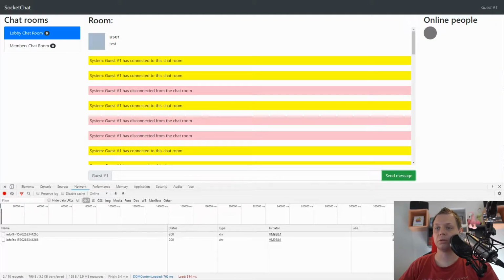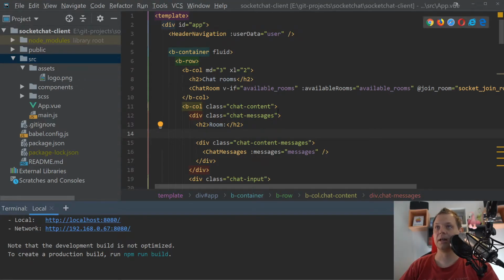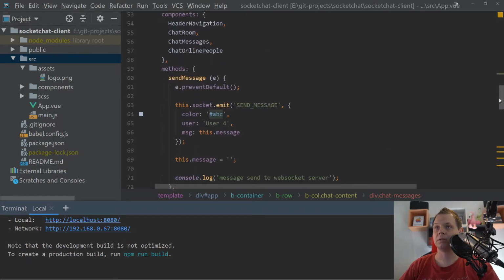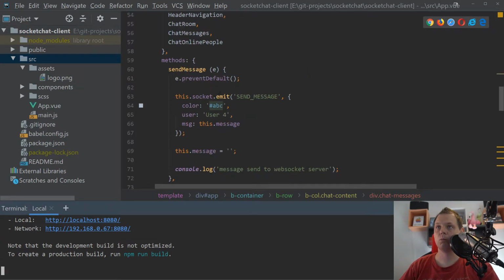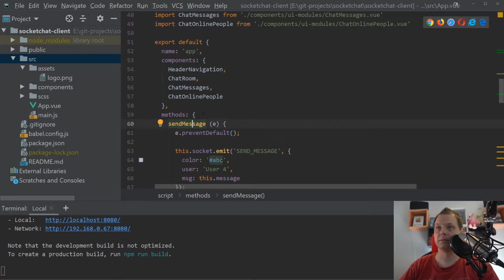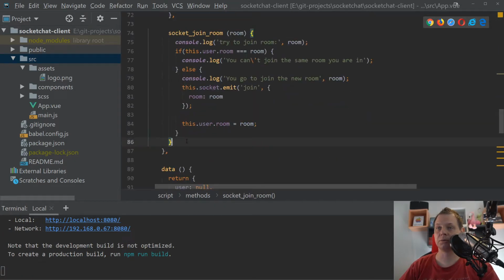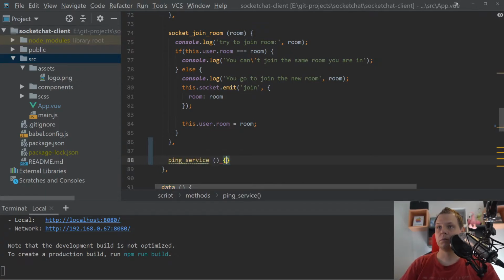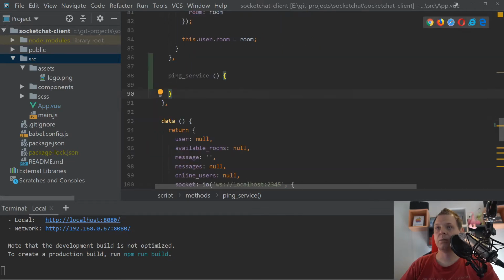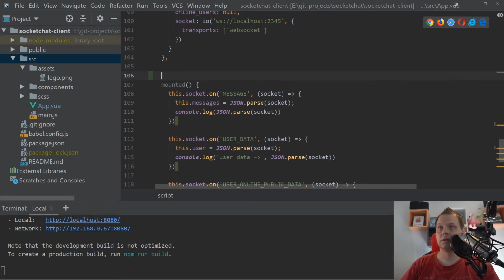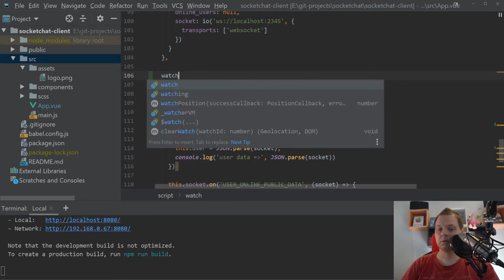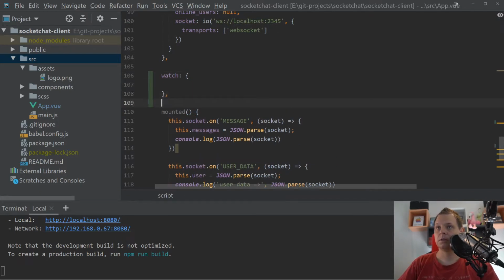The first thing we want to go to is the socket client, here you can see. Let's scroll down, because we want to build something down here. Let's scroll down to the socket join room, and what we want to build here is the ping service. We want the function ping service, and then we want the watcher down here to listen.